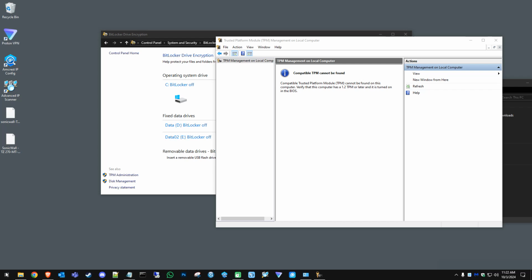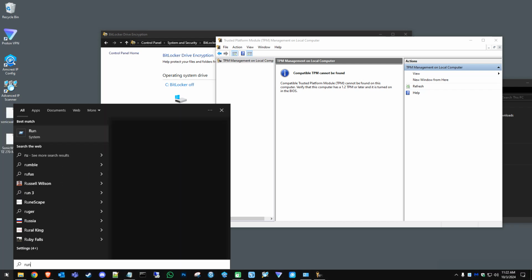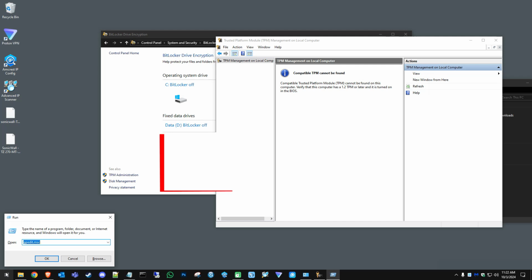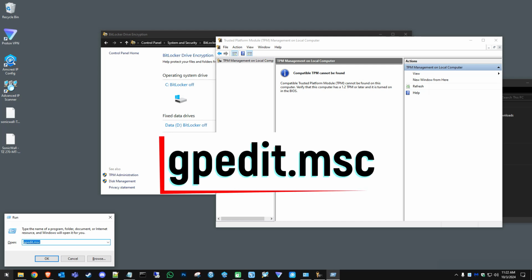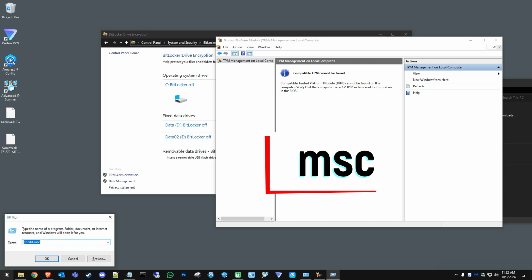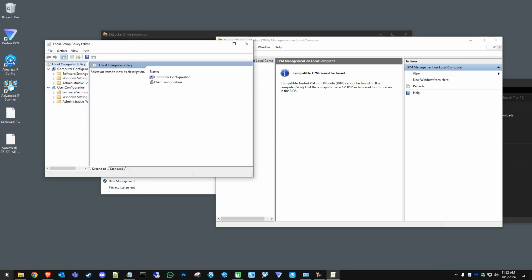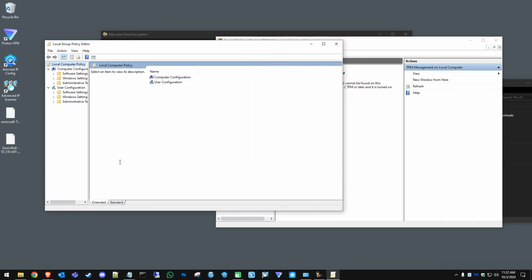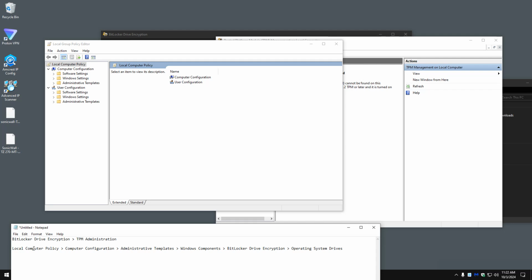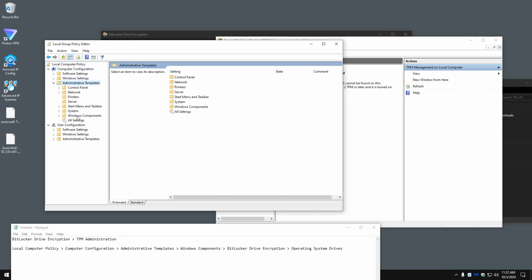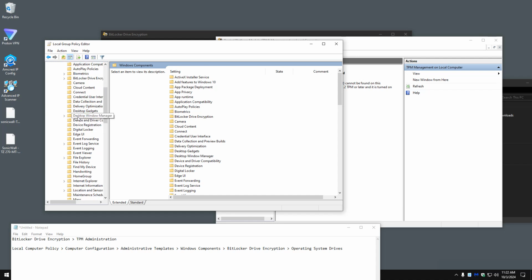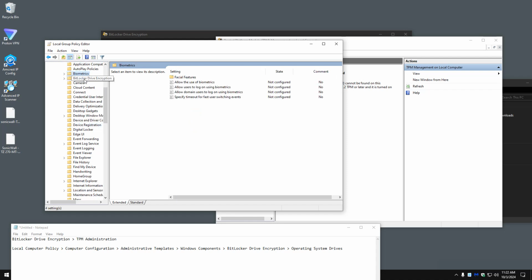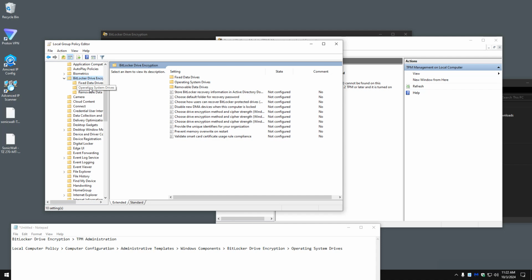All right, to get started, we're gonna go to our start menu. We're gonna type in run. And we're going to type in gpedit.msc. So once you put in gpedit.msc, click on OK. This is the local computer policy. These are the different policies and settings you can set for your computer. So to find out the path we need to get to, I put it here on the screen. So we go to local computer policy, computer configuration, administrative template, and then we're going to find Windows component. And then we're going to scroll down to the BitLocker drive encryption, and then operating system drive.